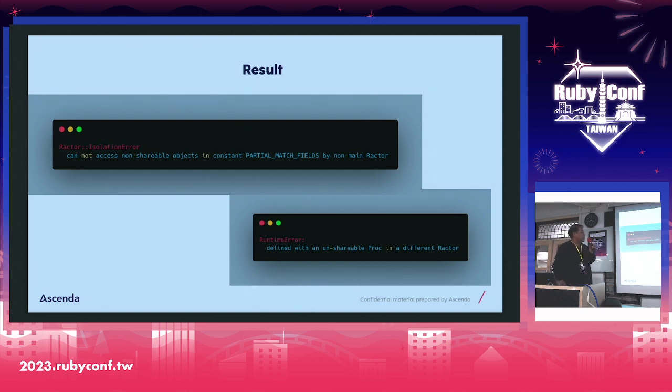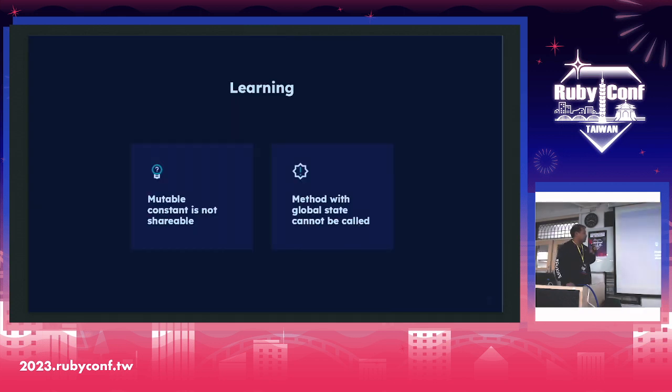The problem here is, first of all, the constant: if it is mutable, then you cannot put it in. What is a mutable constant? Anything that is not a number, a frozen string, a frozen array, or a frozen object cannot be put into a Ractor. So it is quite reasonable, and quite easy to fix.